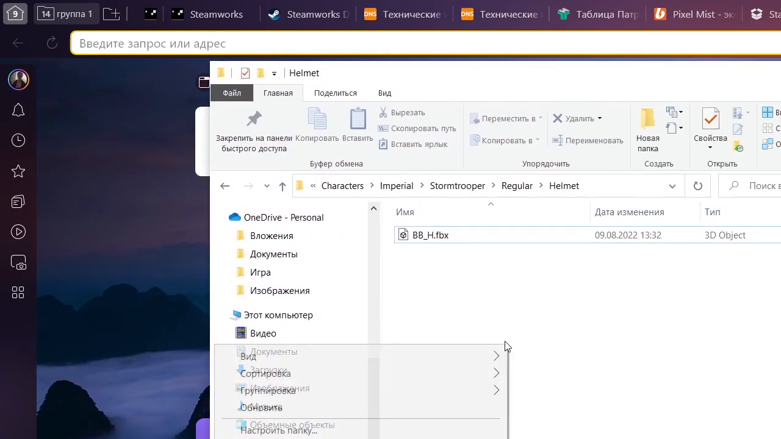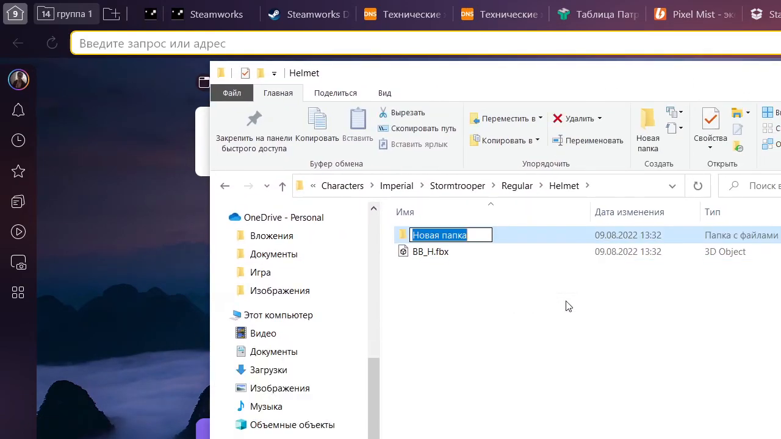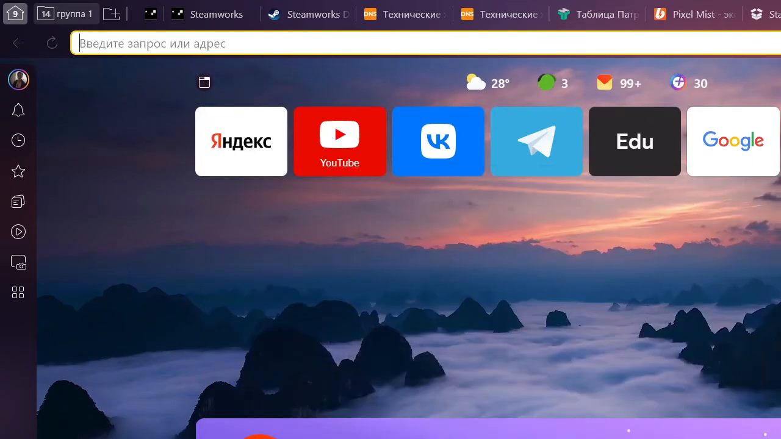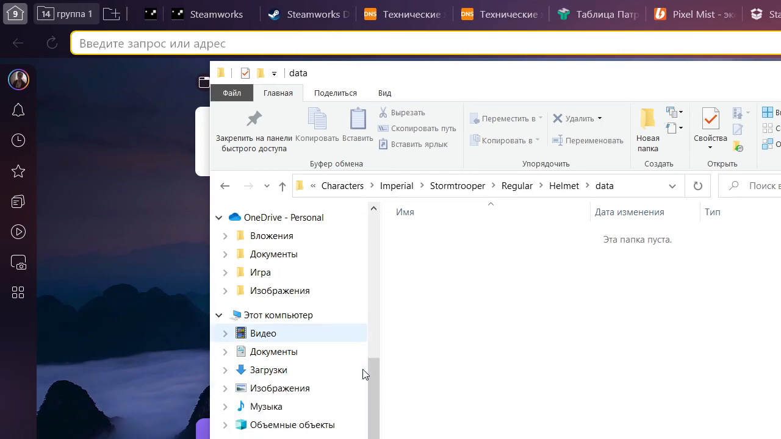Okay, great, we have it over here. Let's create another folder called data, because here we are going to have all the textures we are going to use, and for that I need to go to my downloads. I need to go over here and take a look at my downloads right over here somewhere.